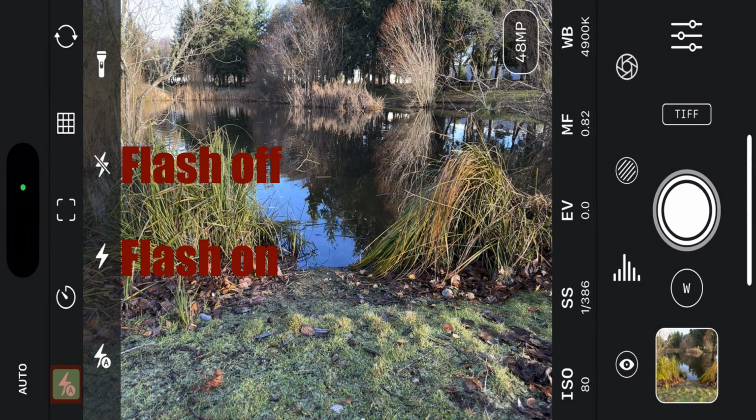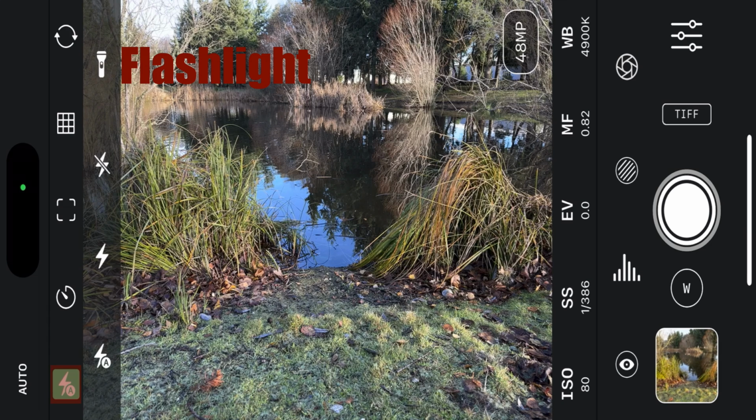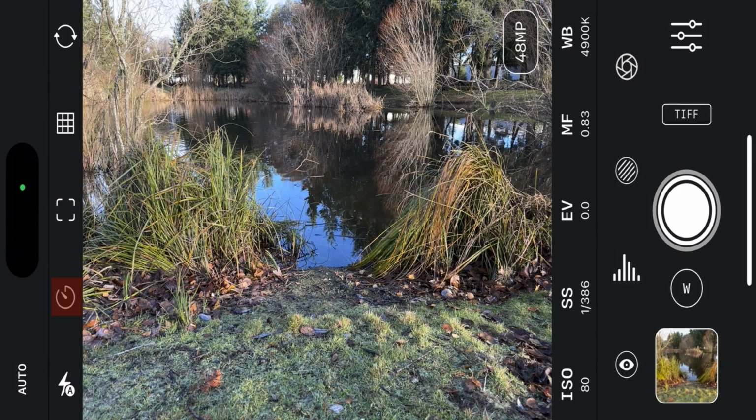And I'm going to start off down here in the bottom left-hand corner where you see this lightning bolt. That's your flash. You can turn your flash on and off. There's also a flashlight here. If it's dark outside, you can turn that on to brighten up the scene a little bit. For this tutorial, I'm going to leave that in the off position.